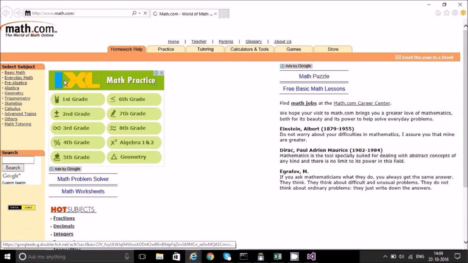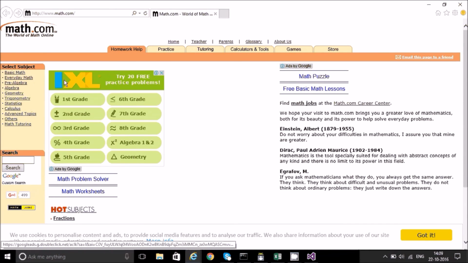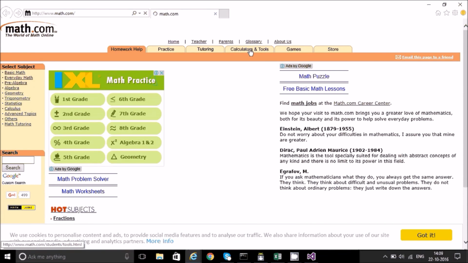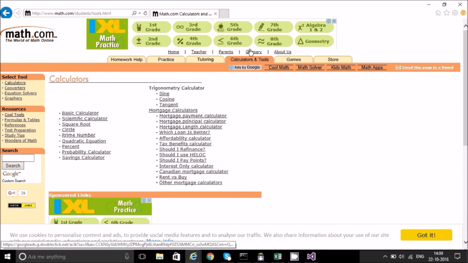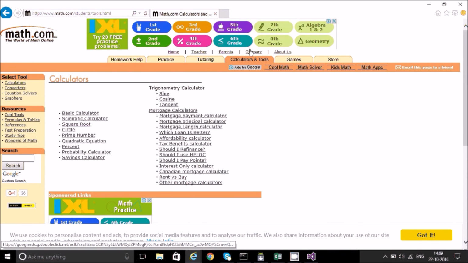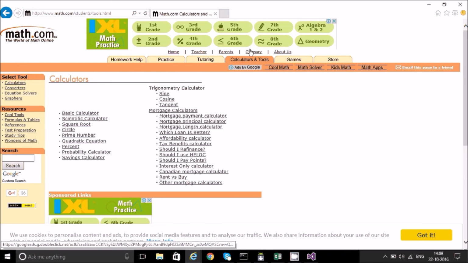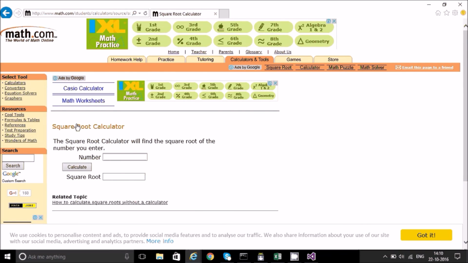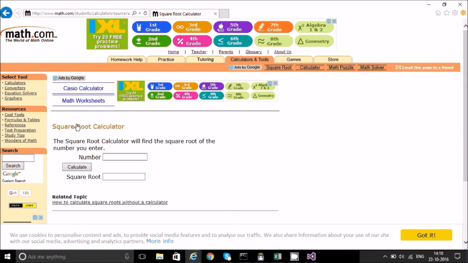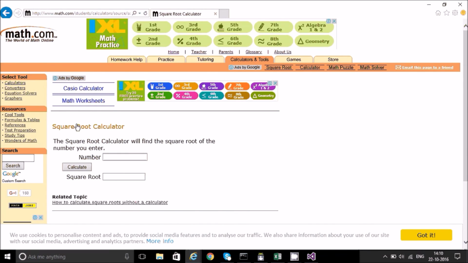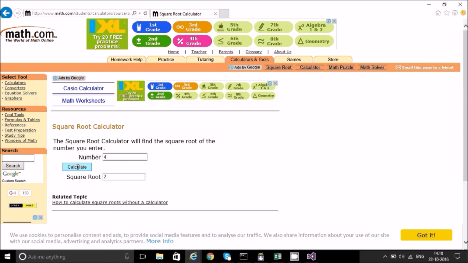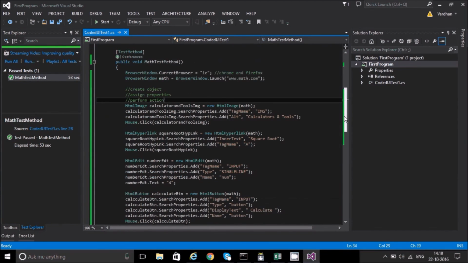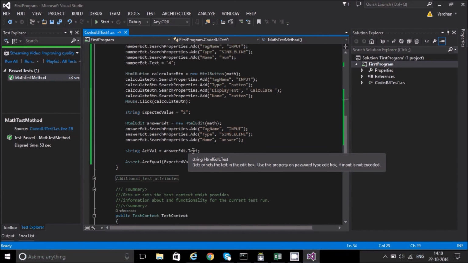My first step is math.com is launched in Internet Explorer. My coded UI will wait till all the controls load. Control has clicked on calculators and tools image, and it clicked on square root calculator, and now the value 4 will be entered into that particular number edit box. Yes, and it clicked on calculate button, and it has taken the value and it will be validated. If you see here, the test case is passed. Why? Because my expected value should be 2 and the value which came is 2. So this is my positive test case.